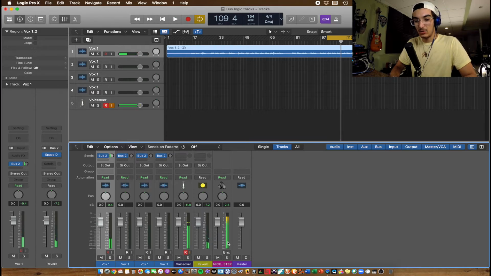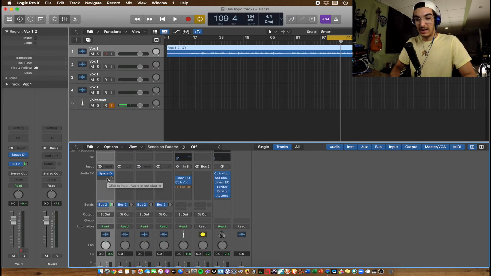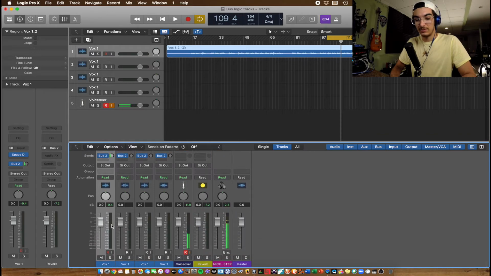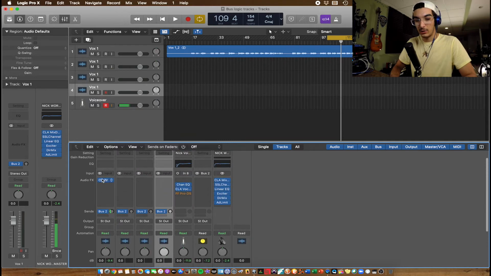So that is how you control your bus sends to the reverb. Like I said, the reasoning for this, as opposed to just placing that reverb plugin on the vocal, is because, for example, if I have 4 different vocal tracks, I don't want to copy and paste this reverb onto all the tracks, because that's going to take up 4 times more CPU than it would take just to bus it to that one track.